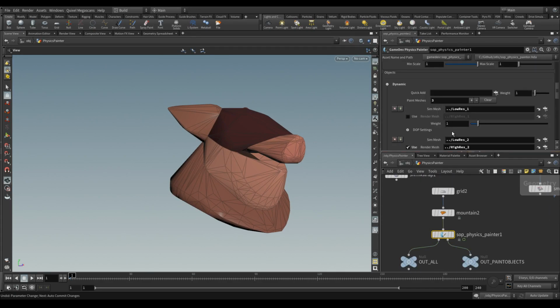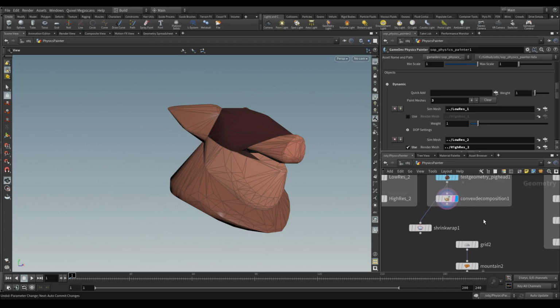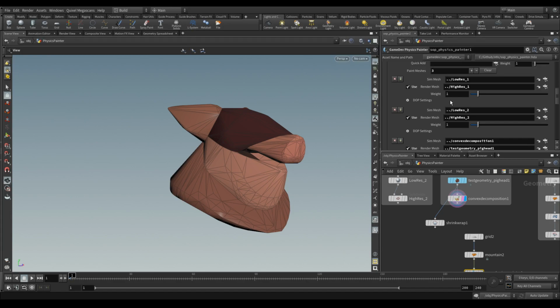Our simulation mesh, which in this case would be our convex decomposition or our low-res geometry, and our render mesh, which is our high-res pig head or our high-res cube. What the tool does is it will simulate using the low-res, but as soon as you're done, it will actually instance the high-res onto the low-res geometry that you simmed with.